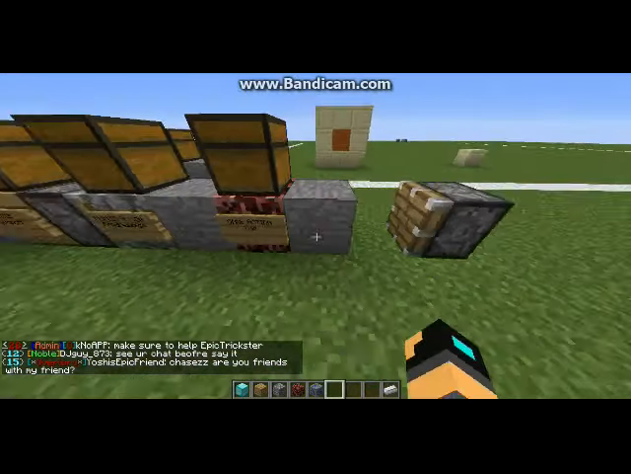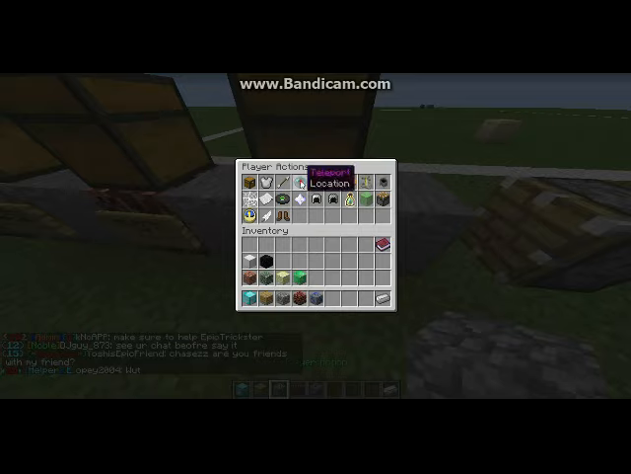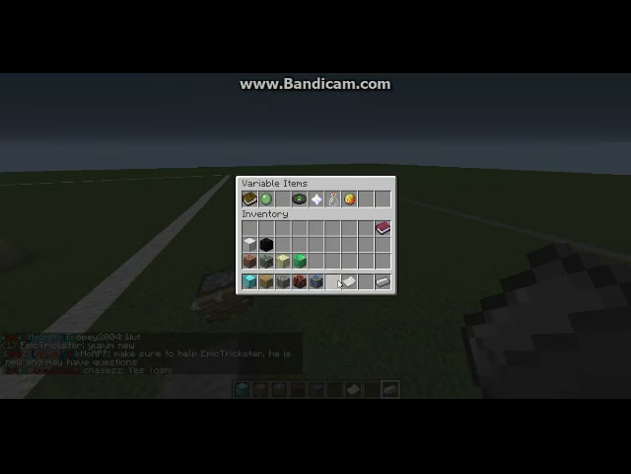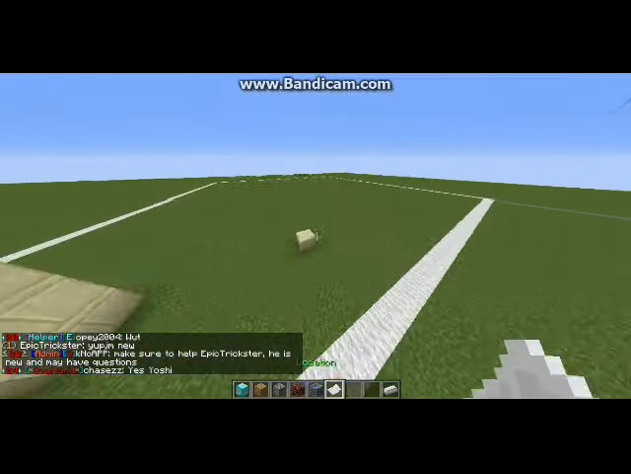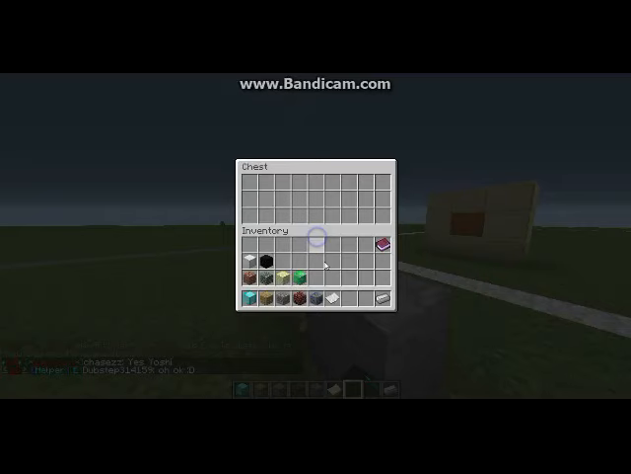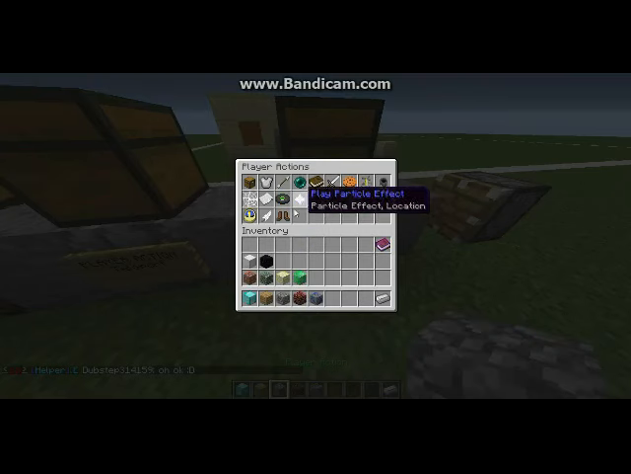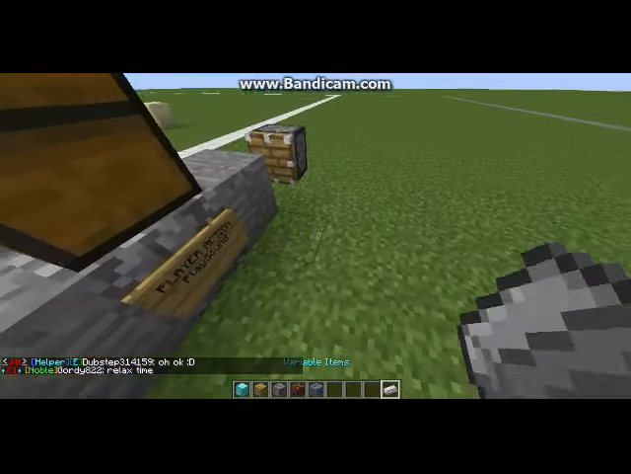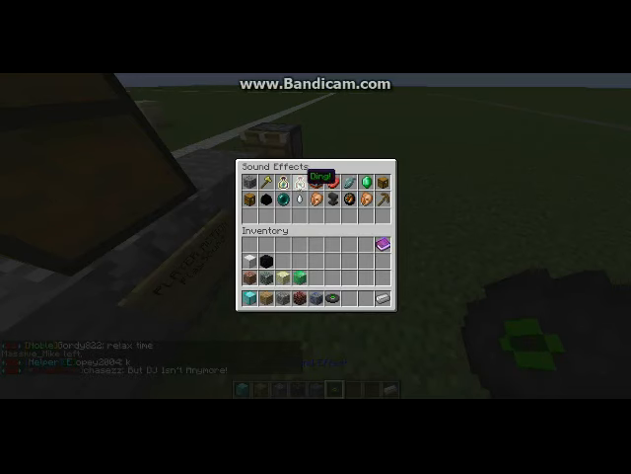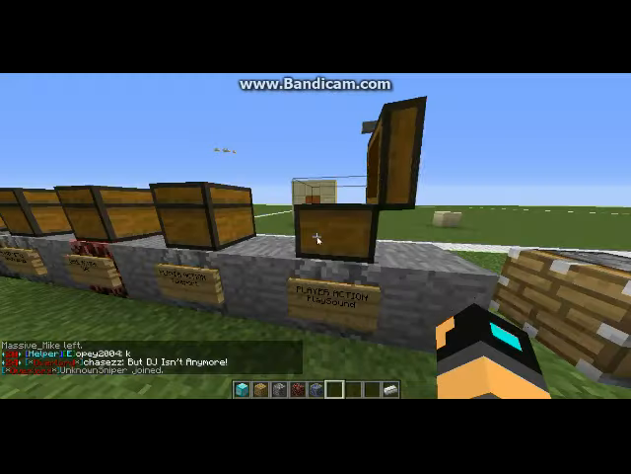A tick is actually really fast. And then it will teleport them. Right click the variable items, location, and here's the location. And also it will play a sound effect. So we go into variable items again, then we get the sound effect, right click that, and then we can choose whatever we want. But I'm going to choose the teleport because it's like they're teleporting.